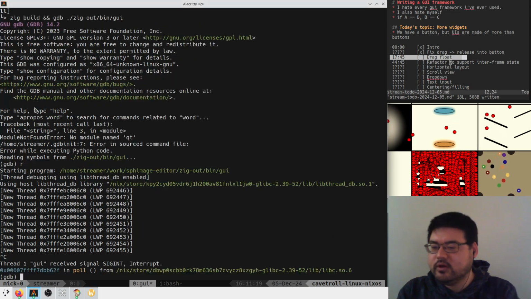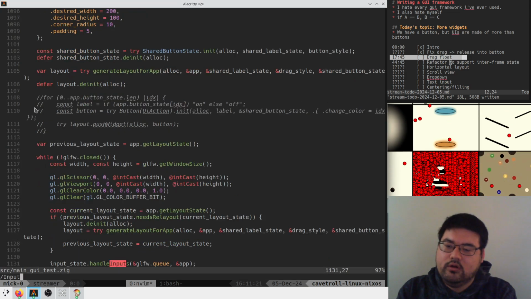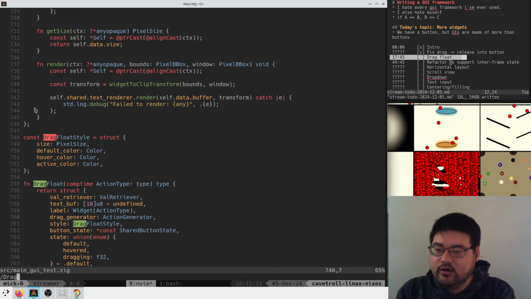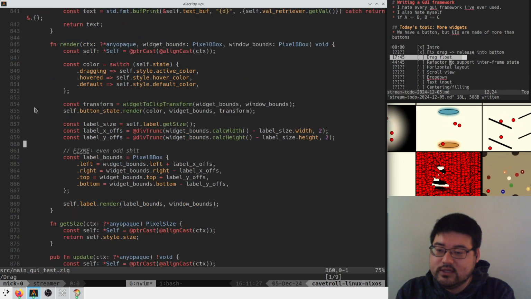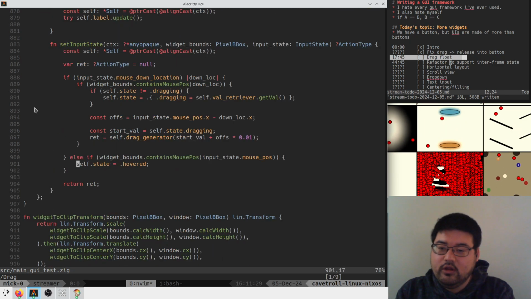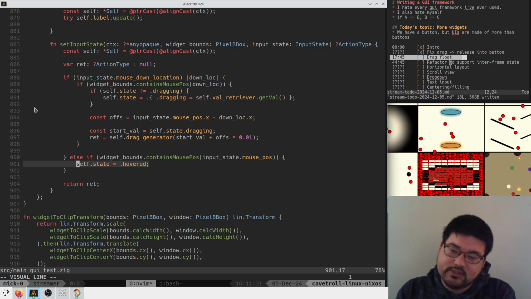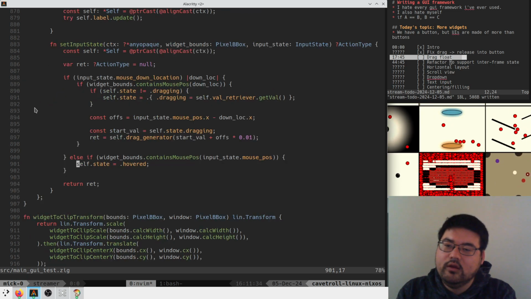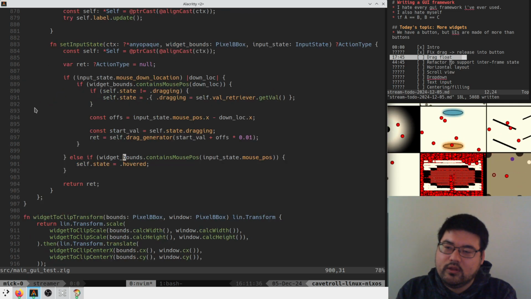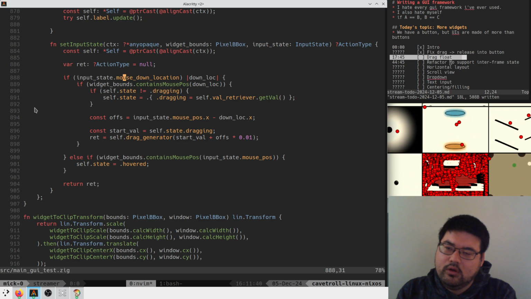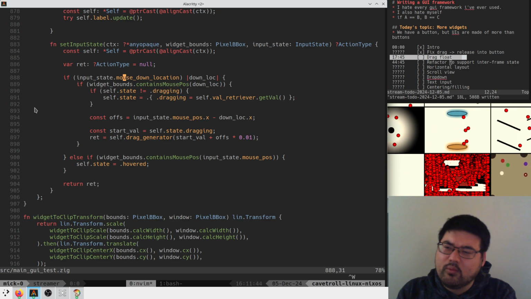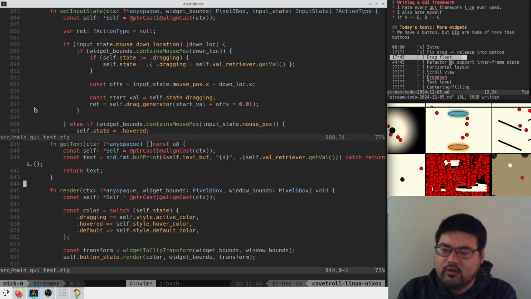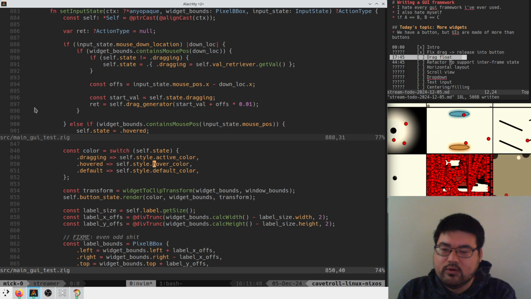Tell me that's not sick. The hover state's not working? Hover state's not working, so drag float needs the handle input. We do say if the widget bounds contains this, go to hover state. And the mouse down location should not be set. So I'm actually kind of surprised that this is not working. It feels like it should be. Hovered, we go to hover color.